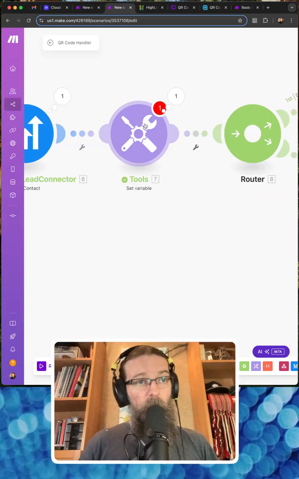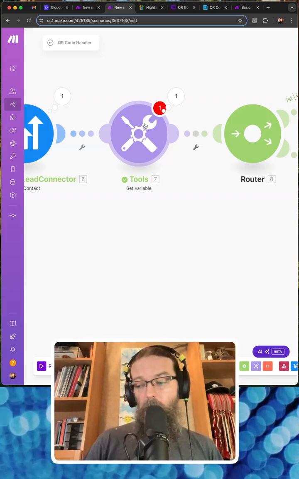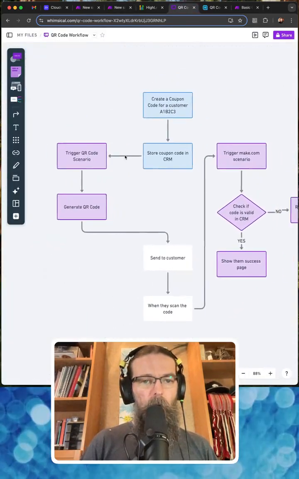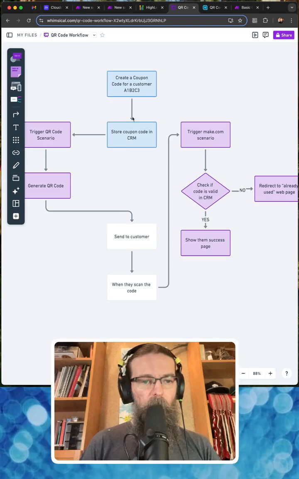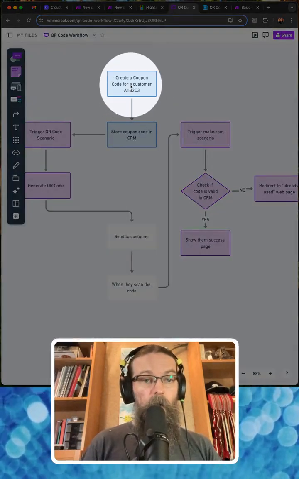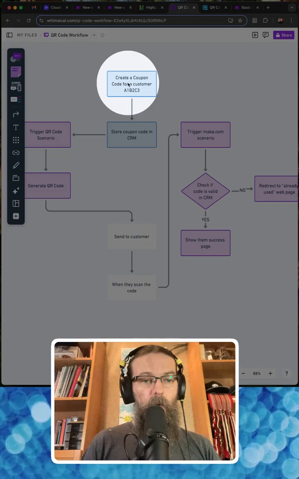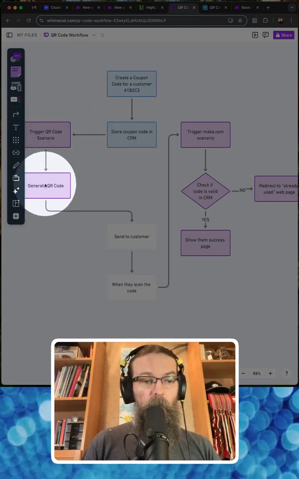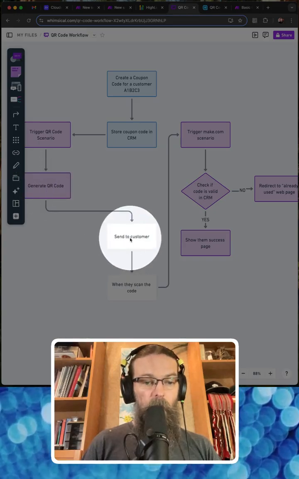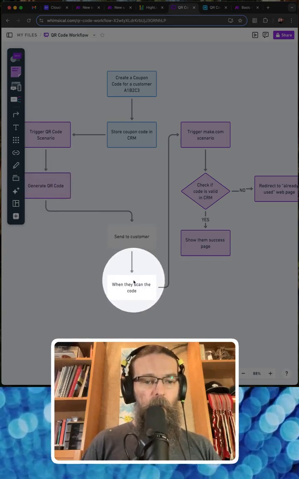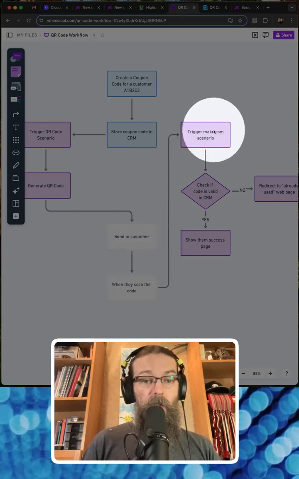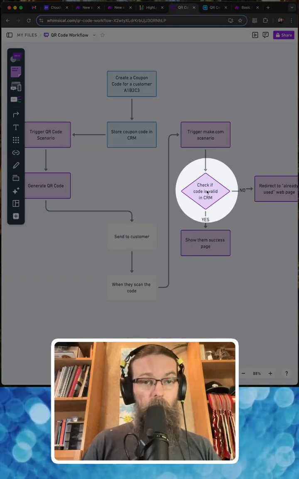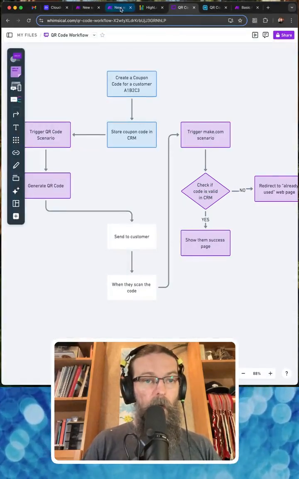Let's do a recap for anybody new coming in, of what we're trying to do. We're about three quarters of the way through this. We've got a scenario where we're using a CRM, in my case HighLevel right now. We've generated the coupon code, and we're just adding it to a customer in the CRM. That triggers a scenario that builds out a QR code and emails our customer. Then the customer brings it into the store, we scan that QR code, and right now we're at this spot where we're trying to check if the code is valid.